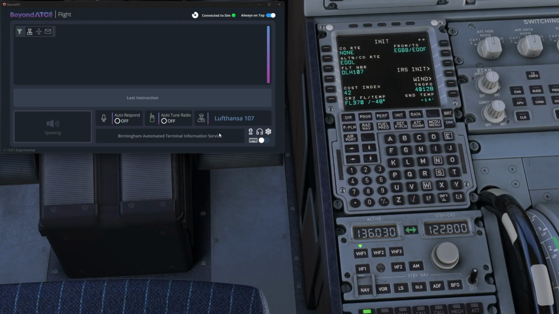Birmingham Airport Information X-ray. 1811 Zulu. Wind 110 at 5. Ceiling and visibility okay. Temperature 30. 2.09er.